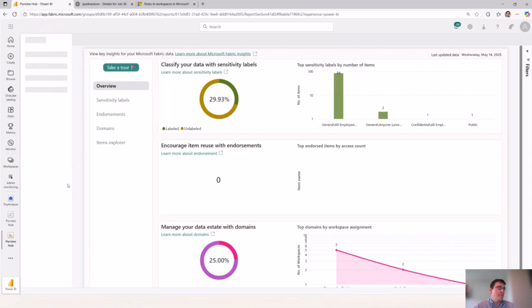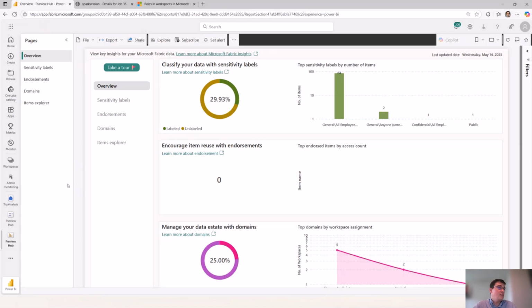Opening up another Power BI report, we can see that we're talking about sensitivity labels. I'm not doing great personally on my tenant, with only 29 or around 30% of sensitivity labels applied. Again, I use this tenant for demos, so it's not a production tenant, but in a production situation you would want that number to be as close to 100% as possible.